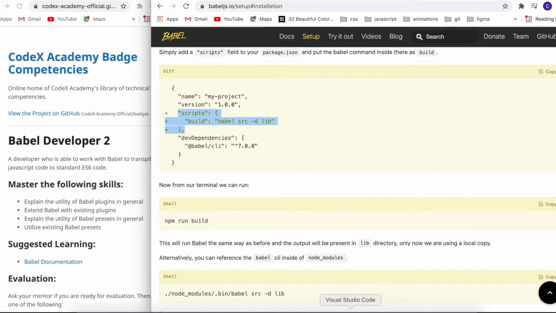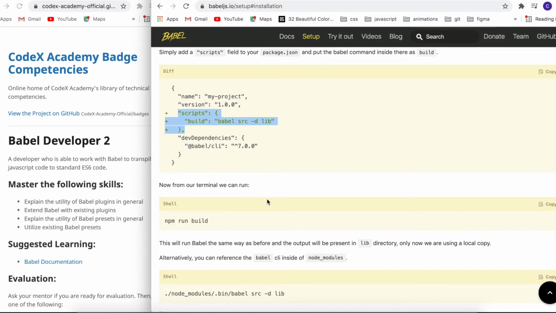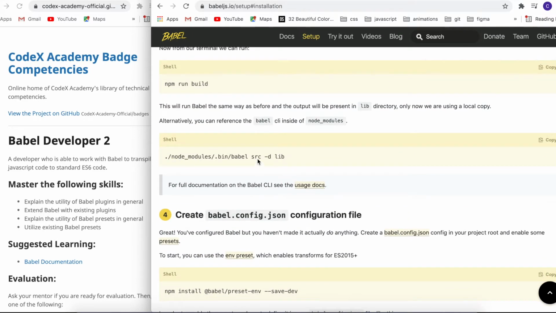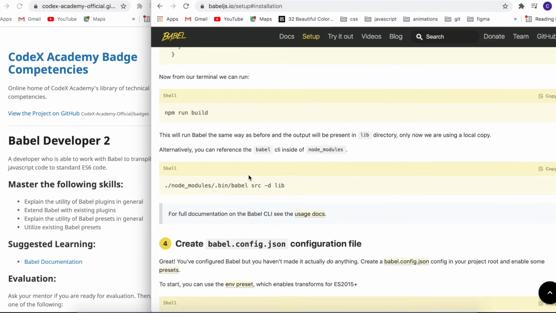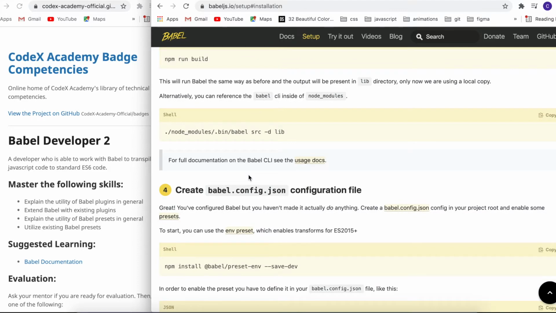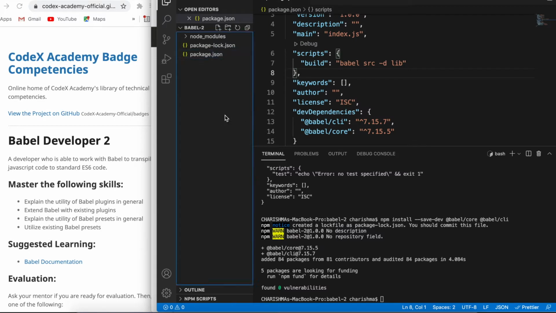Let's copy this and paste it in our code inside the scripts. We don't need this plus. Okay, there we go. And now we might need the source folder inside which our code is going to reside, whatever we are going to write. Let's do that. Here I'm going to create a source folder.